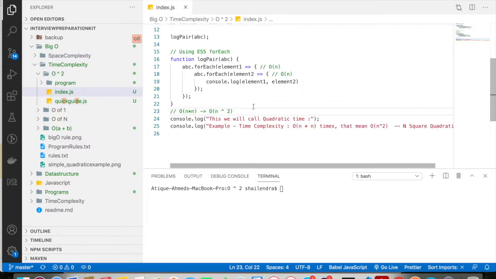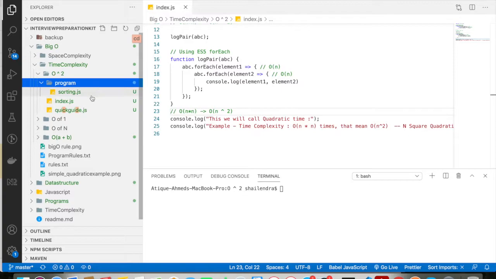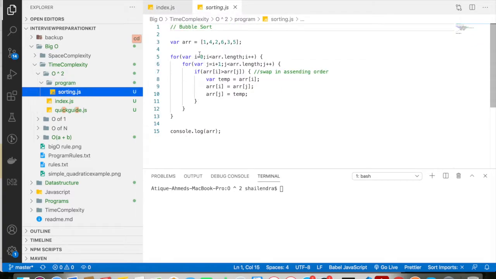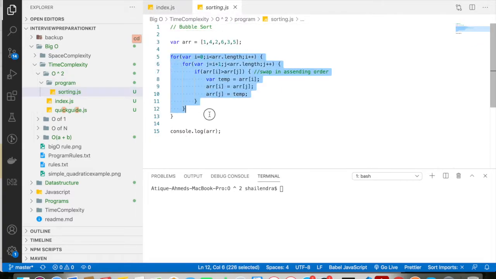So let's discuss a real-time program which I have already written. My program is basically a bubble sort. You can see that here I have a nested for loop. I am sorting this particular array. My array starts from 0, then I am comparing 1 with 4, then 1 with 2, 1 with 6, 1 with 3, 1 with 5.